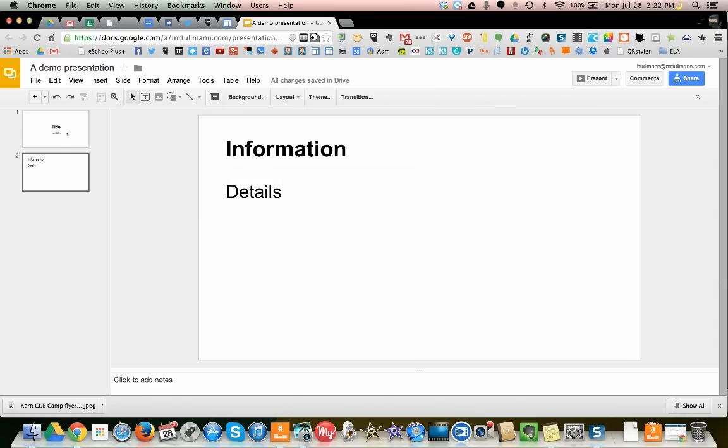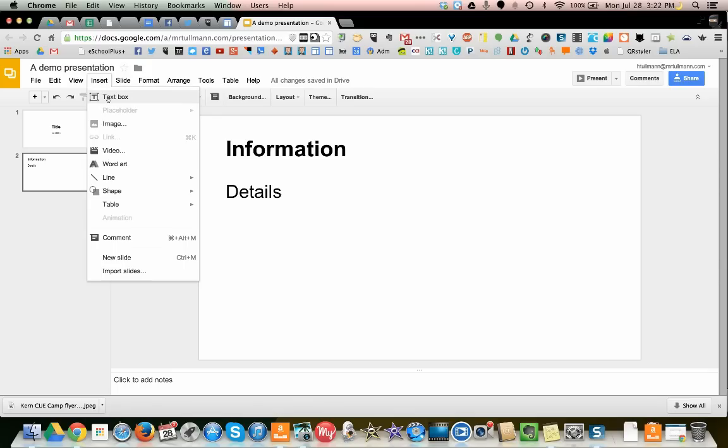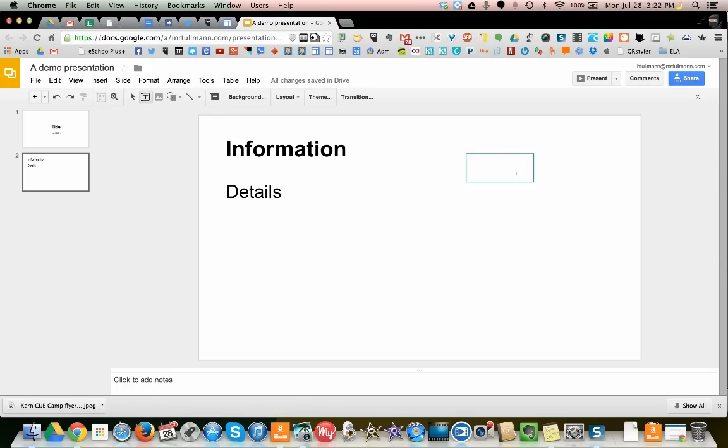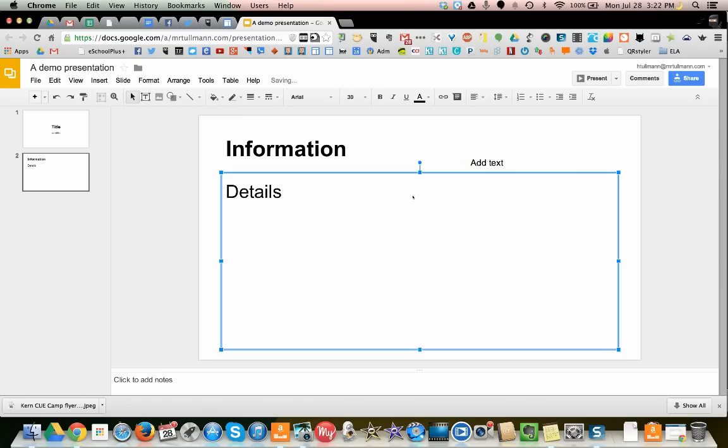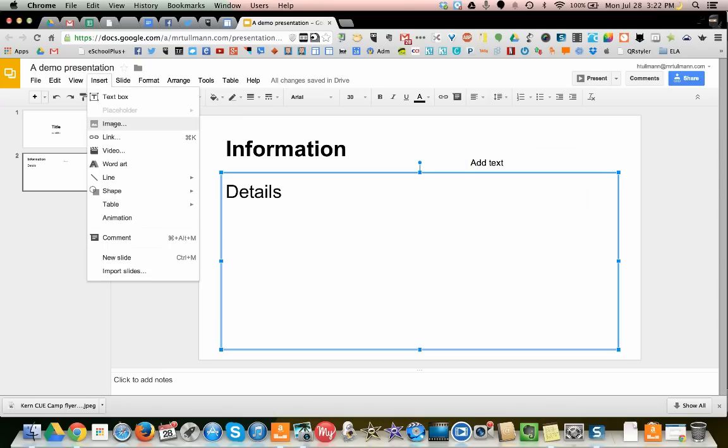And of course, if you're just having text in a presentation, it may be a little dull. So maybe I want to add a picture. So I can go to Insert at the top. I can insert a text box, click and drag, and add text. Or I can add an image.